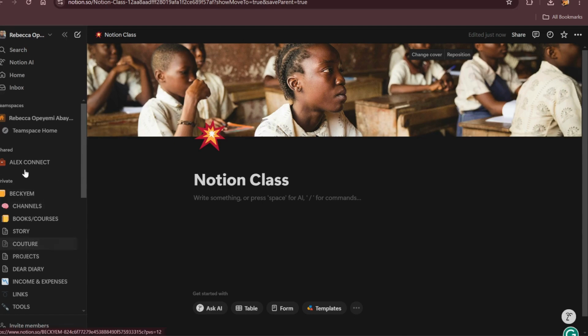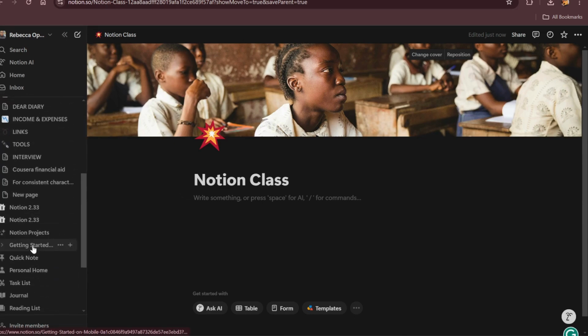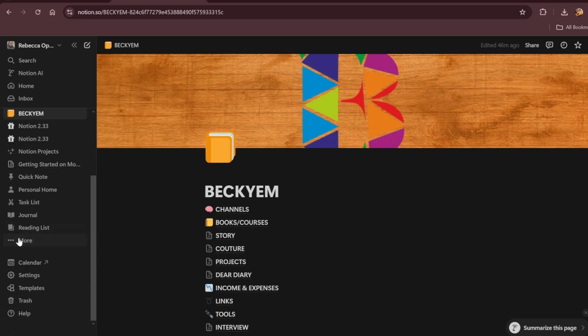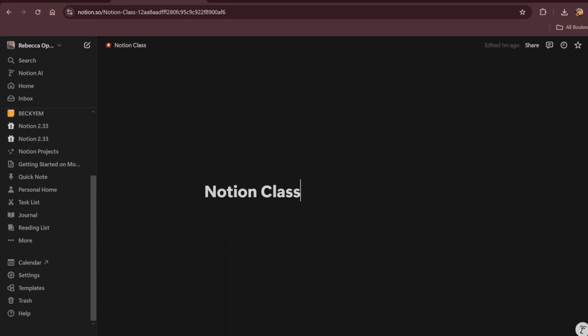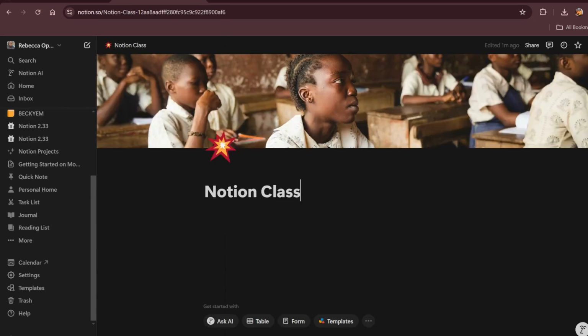If you scroll down here now, you see this is my Alex, this is Beckham. Let's look for this one that we just created. You scroll down and then you go to more. When you go to more, you can see the Notion class that we created. Then we can open the Notion class. After opening the Notion class, if you just do everything you need to do here, maybe you insert table, form, and everything will just be in one place. But for our work to be well organized, I love to open a lot of pages in this.